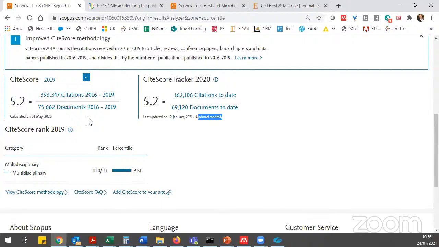So site score tracker is built to give me insight based on the current data, which is not complete for 2020. It is only completed and verified next June. However, this can give me a sneak peek into how the journal is performing so far in 2020.